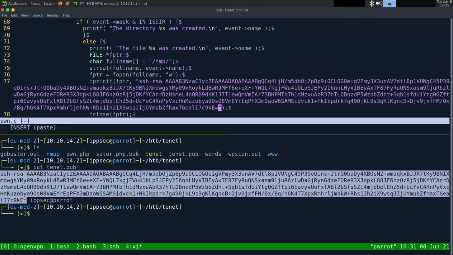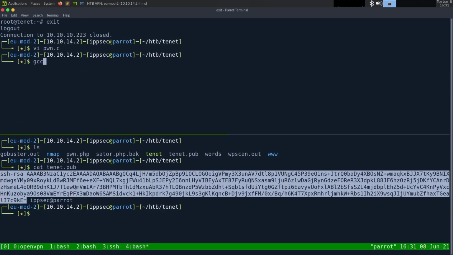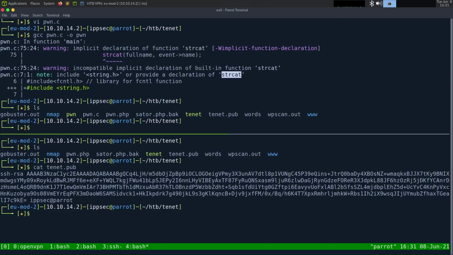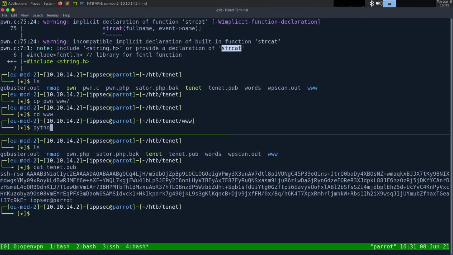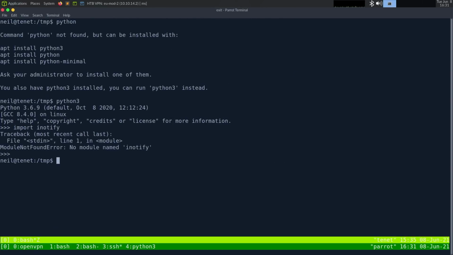we can put our SSH key \n and then gcc to compile -o, we'll call it pwn. Let's see, it's just telling us it included string.h for us because we used strcat, and that should be fine. Do we have pwn? We do. So I'm going to move pwn into www, and we'll go here and do python3 -m http.server. And then let's see, where is our Tenet shell? Right here.